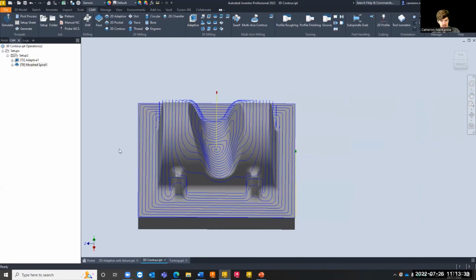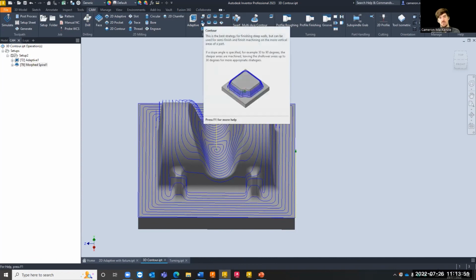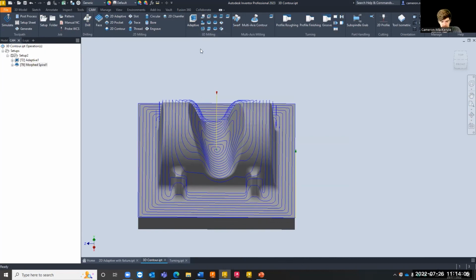We've got a few other strategies that we can use inside here. We've got the horizontal strategy, which will essentially only target horizontal faces. So anything that's flat, it'll automatically come in and flatten those out for us. We've also got contour, which works similar to our 2D contour, where it goes around an edge. This is great for any edges or faces that have a bit of an angle to them. It'll automatically sweep its way down a particular edge.